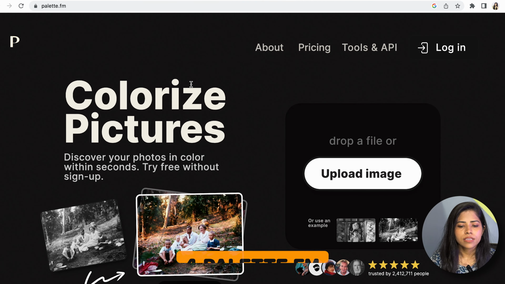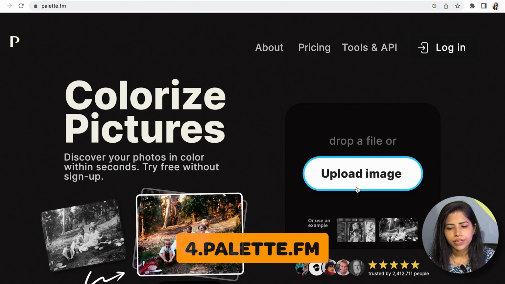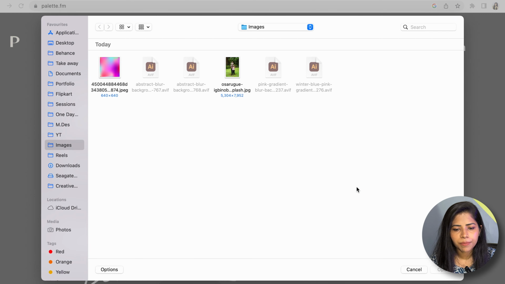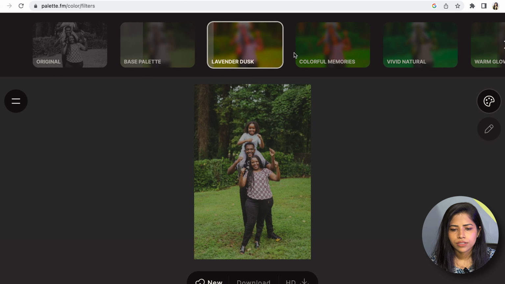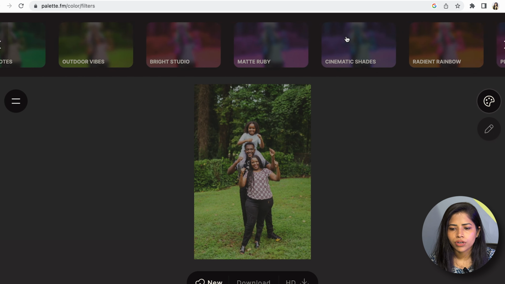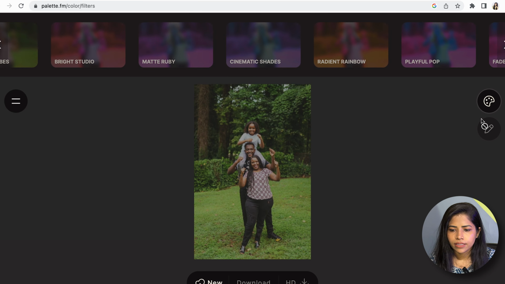And the next one is Colorize Pictures. Here you just have to upload the image that you have, and you can edit the images. It will colorize your images based on your input.